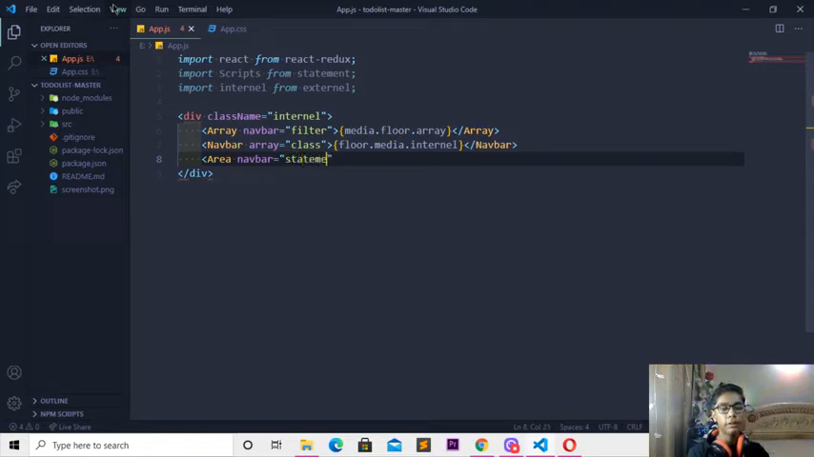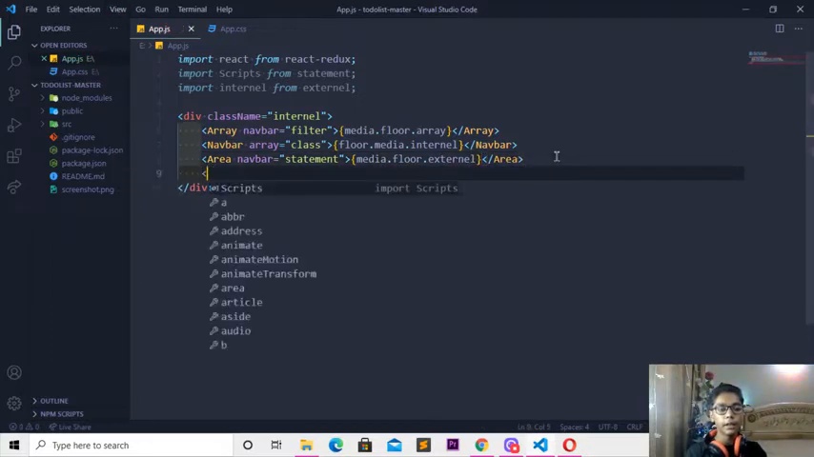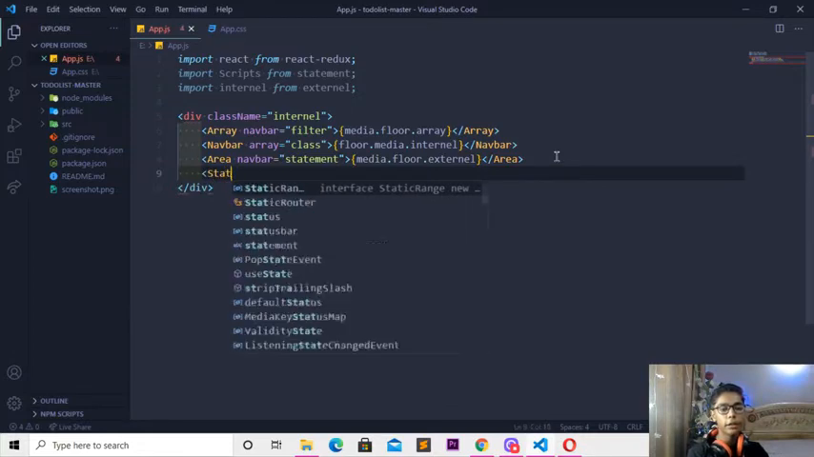statement. So when you've done with that, here I'll be now closing that, and then I'll be making this bracket again and changing that to like media dot floor, and then I'll be writing external. So when you've done that, now here I'll be closing this bracket here and coming underneath, changing that to like statement here. So just write that.